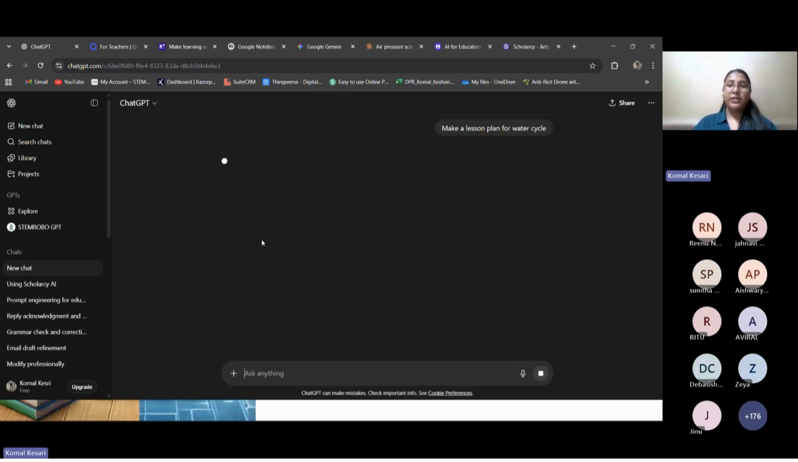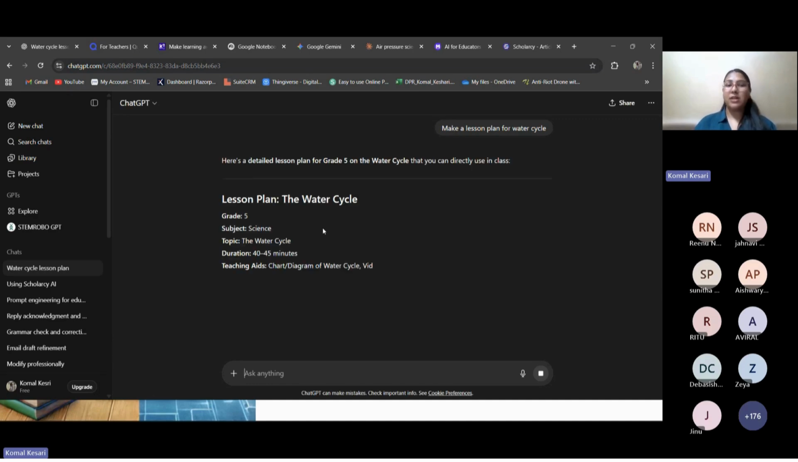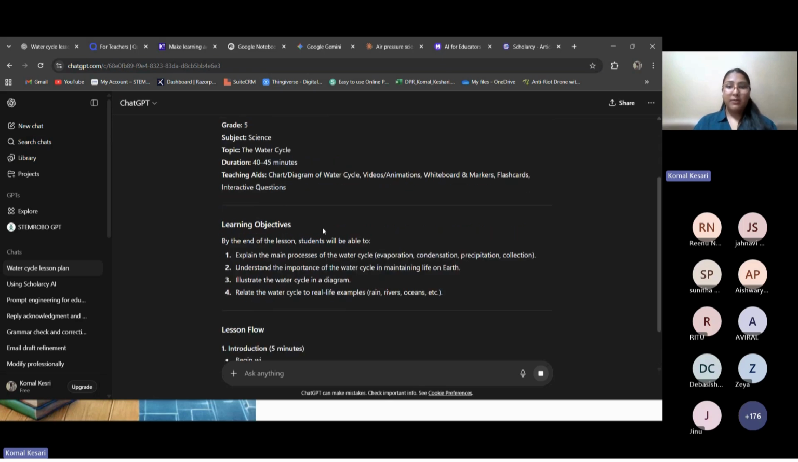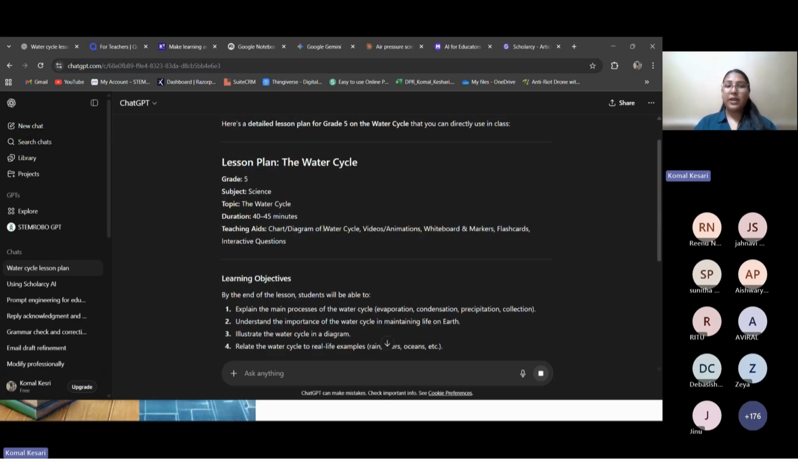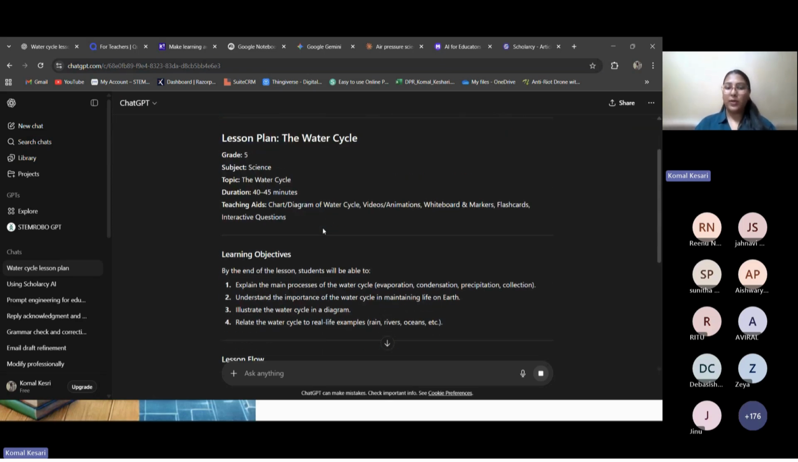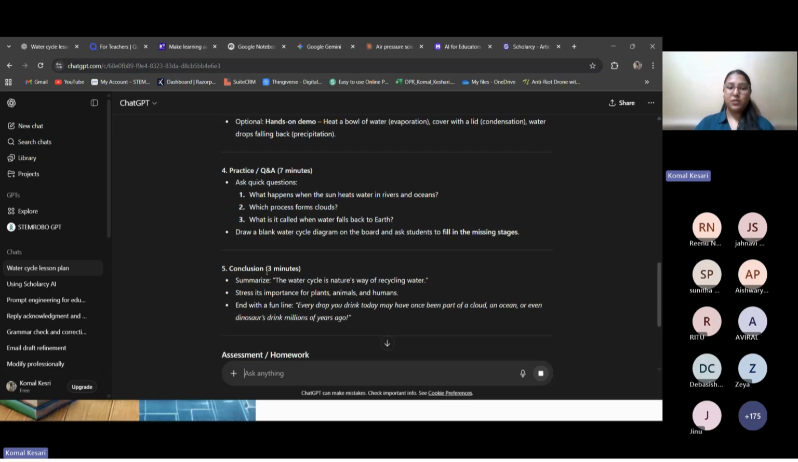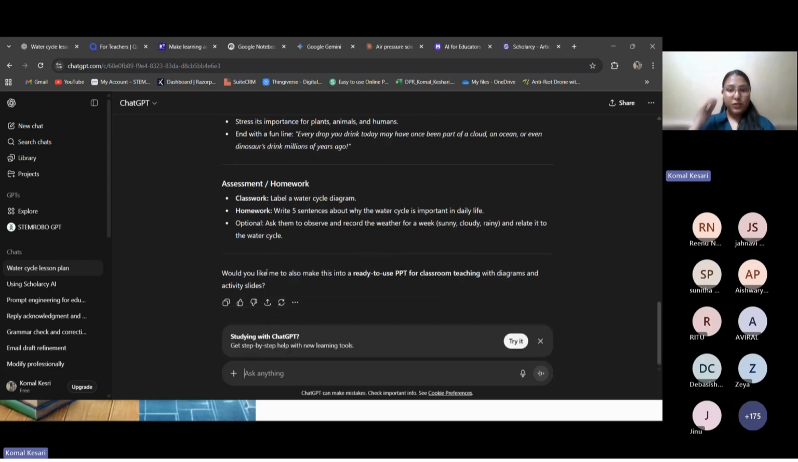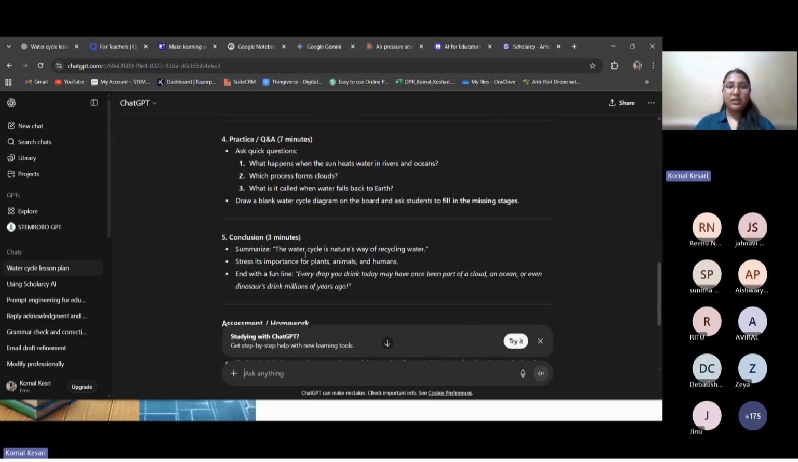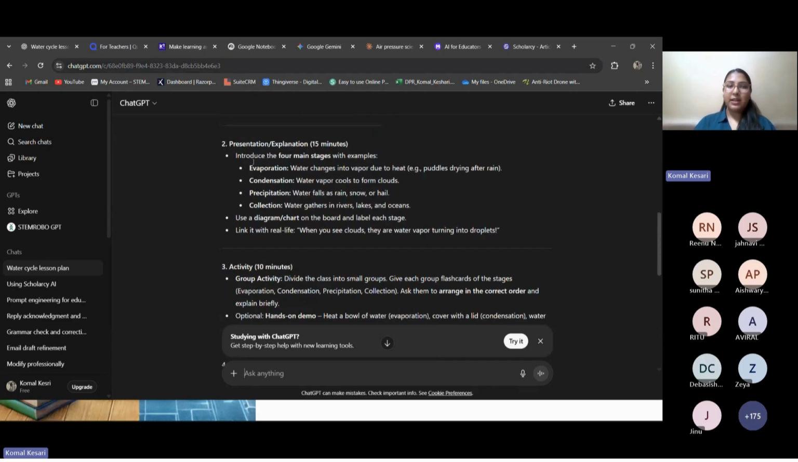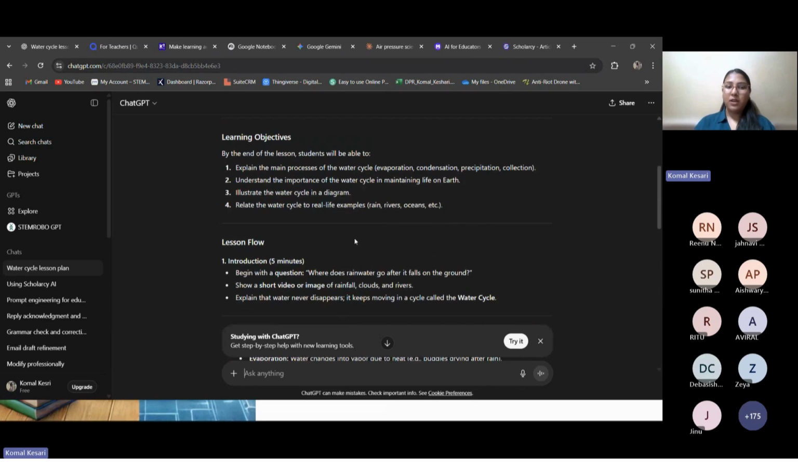So what it will do, it doesn't know how much time I am asking for, or what my expectations are. It will write down everything that it knows about the water cycle. Okay. You can see it is specifying the timings also, but it is not aware how much duration I have in my period. Let's suppose I only have 30 minutes to teach the students. So it is not aware about it and it has just given me some amount for the lesson flow.